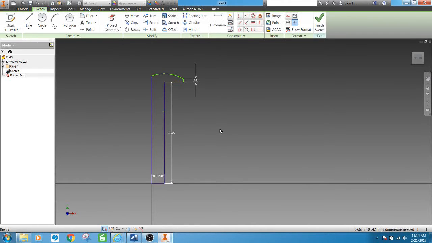The next thing that we're going to do are dimensions. So I'm going to click on dimension, and the overall dimension from here to here, it tells us that it is 0.422, but divided by 2. The arc dimension, I'm going to click on the arc, and I'm going to pull away from it. It's 0.236.